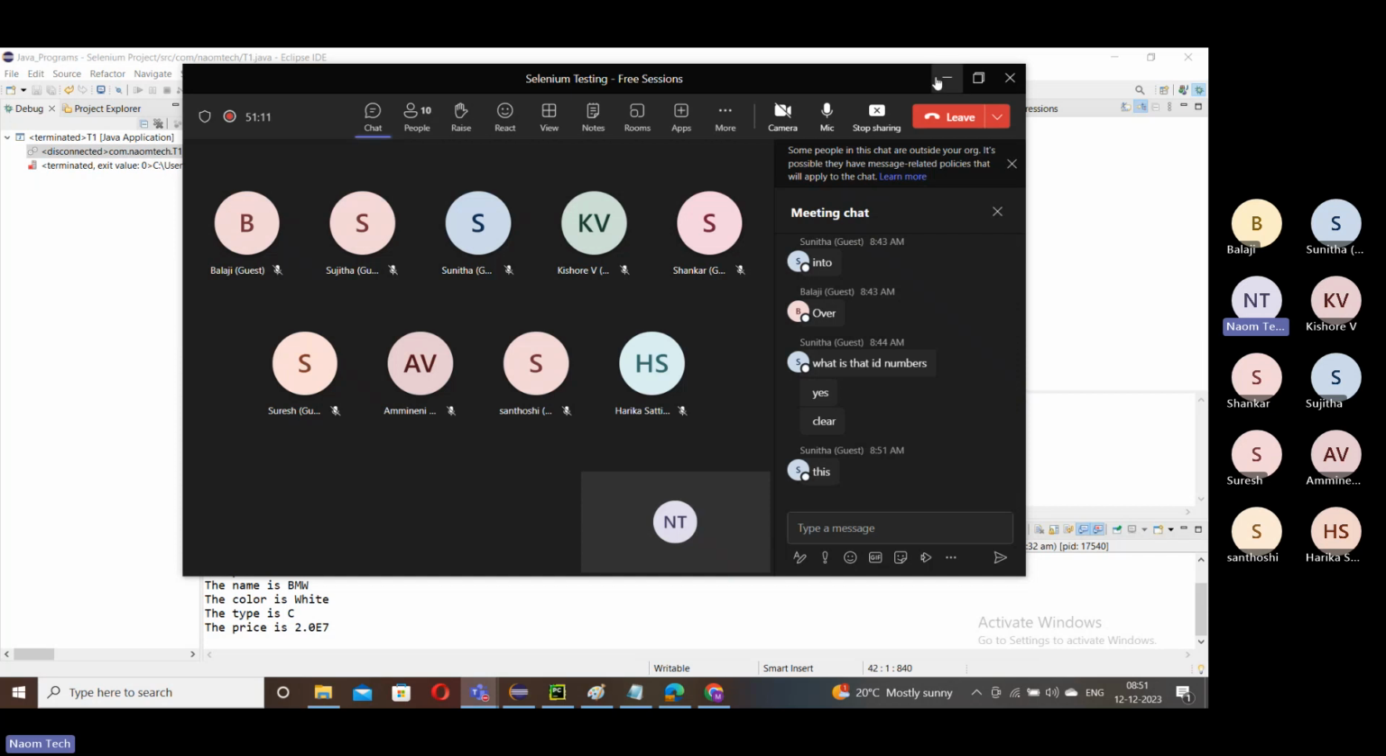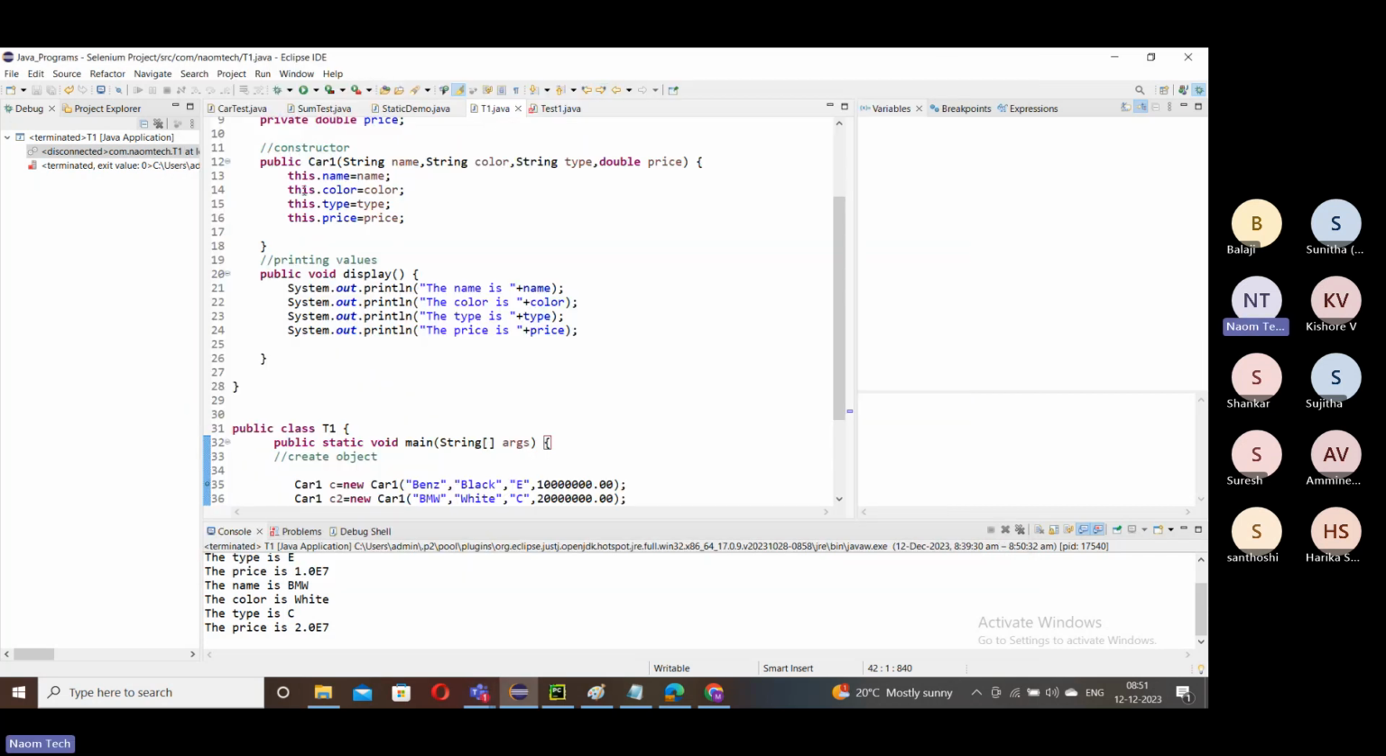This. How about others? Are you clear with this, friends? Use this keyword.